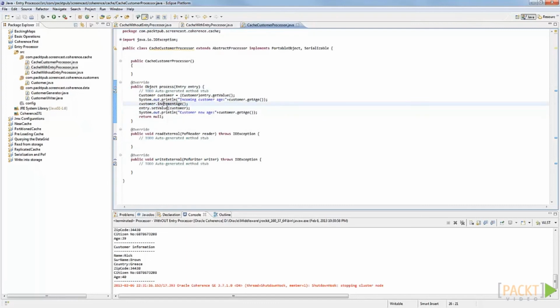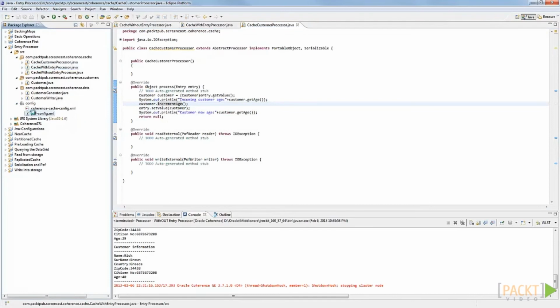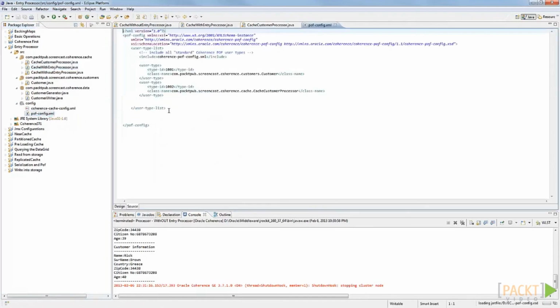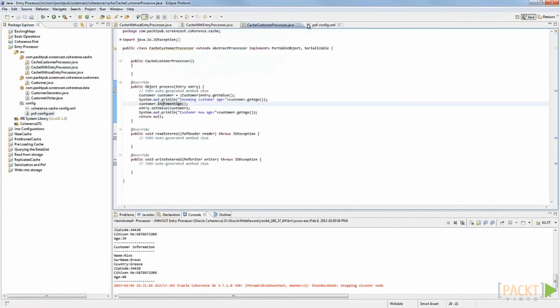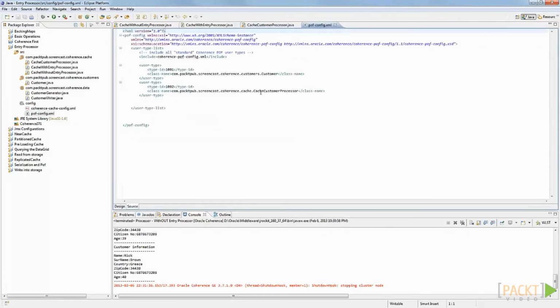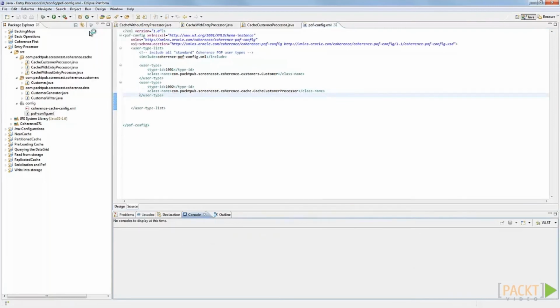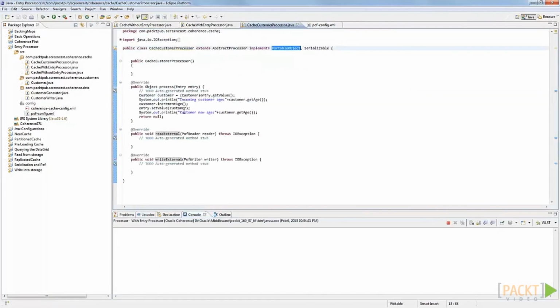Before running the example, check the POF config XML file. You need to add a new cache customer processor object that's serialized, so it should be added into the pof-config.xml file in order to be transferable between nodes. Let's try this example now.